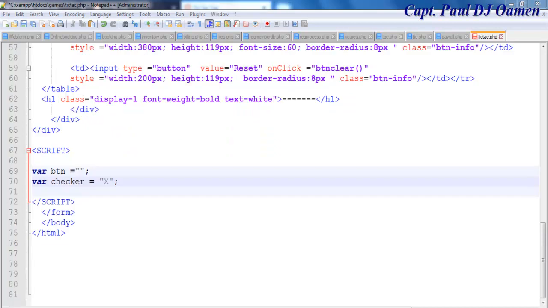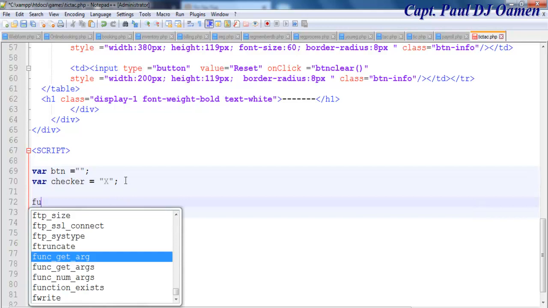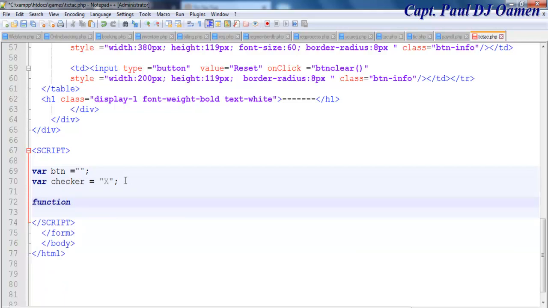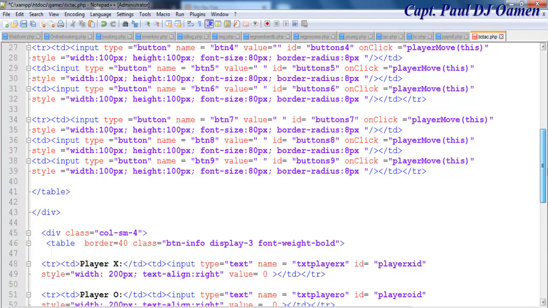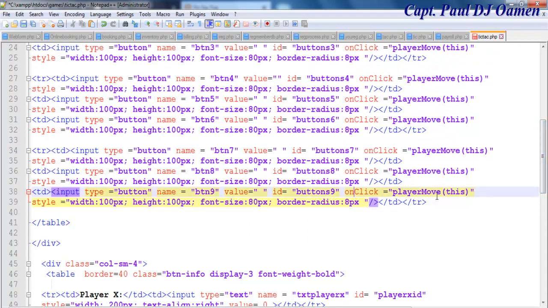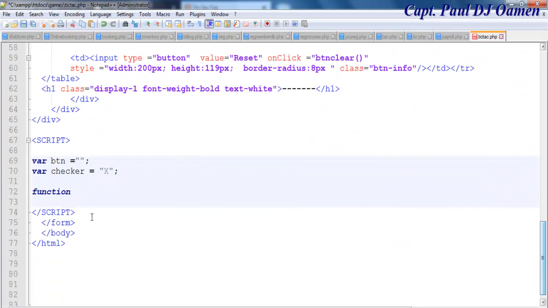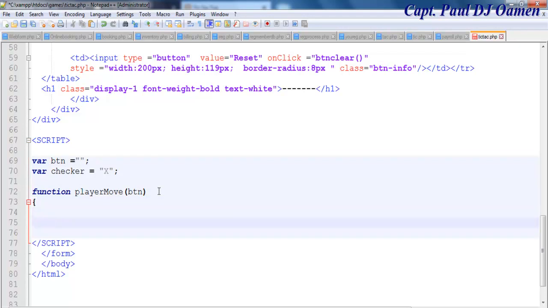Now for my function, I'm going to call it player move, and the player move is right here, look at it, on click. So I'm just going to call this player move, come right down here and paste it right there, and then call this variable inside the player move and enter a curly braces there.